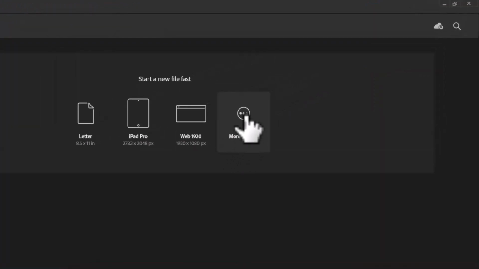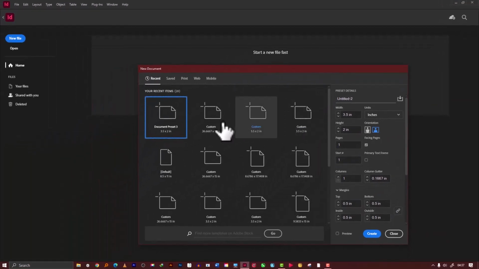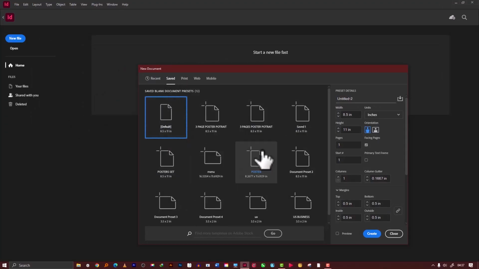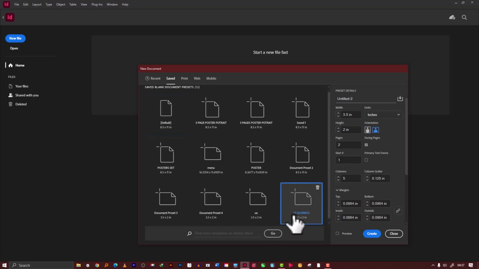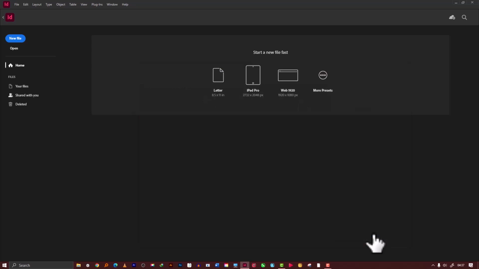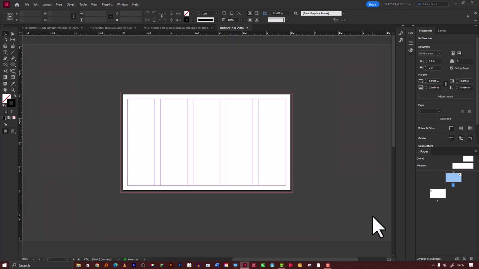and check the preset we've made. So under saved, let's look for it, here is US business. So you click on create. This is what we just created. So anytime you want to design business cards, you don't have to start from scratch.